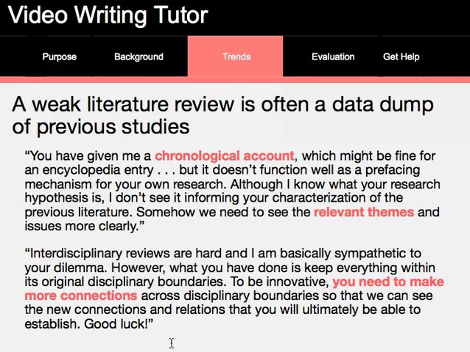So we see one advisor here saying, you've given me just a chronological account. I really need to see more relevant themes more clearly. And then again, this advisor says, basically, you need to make your own groupings. You need to make more connections across disciplinary boundaries. So really talking about that organizing into new trends there, creating that narrative that builds up to your project.